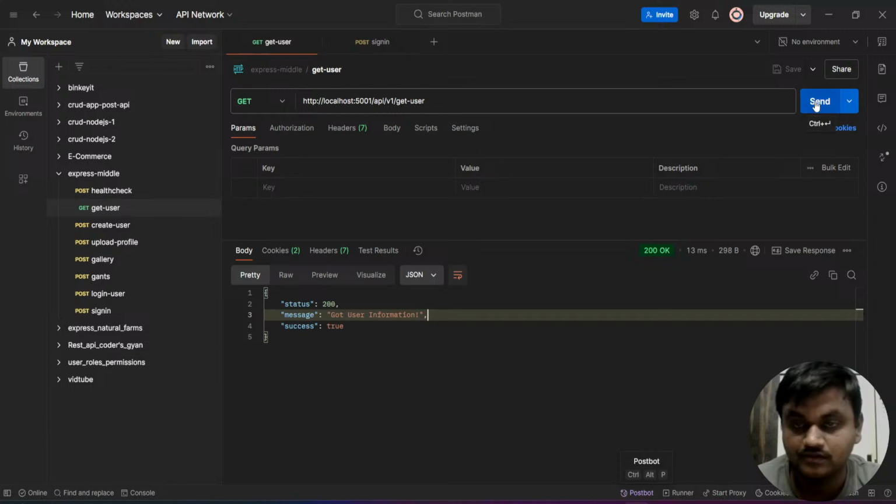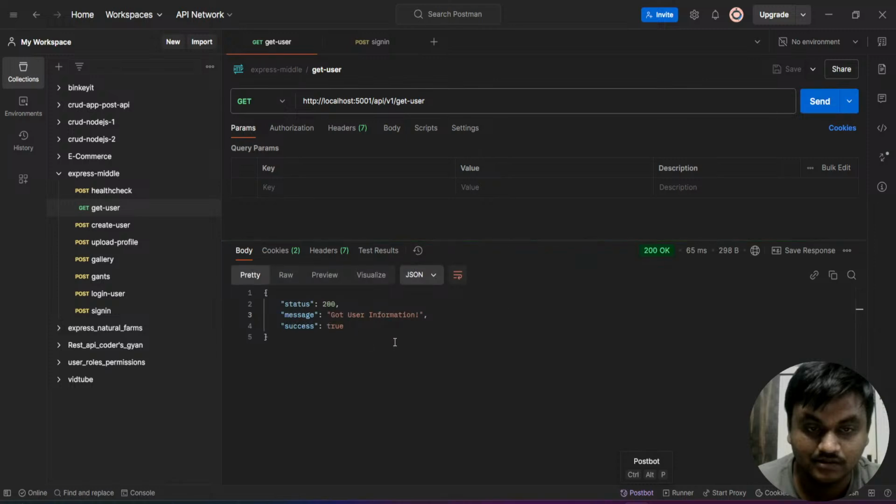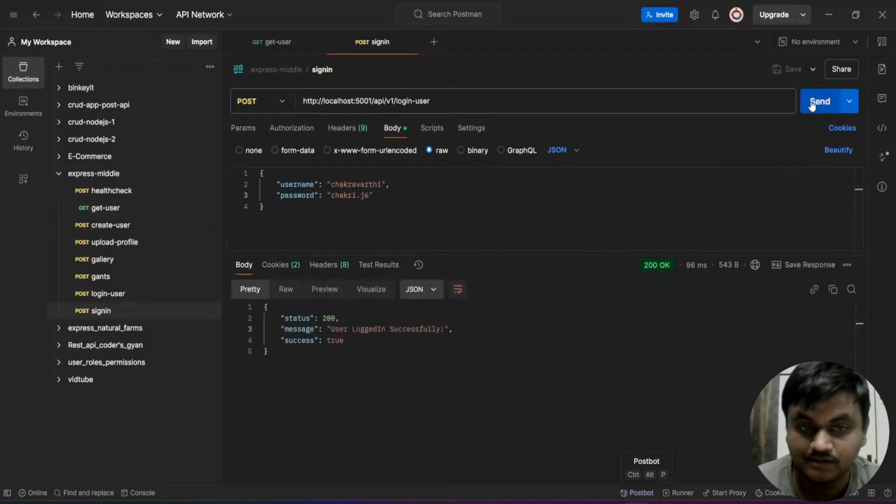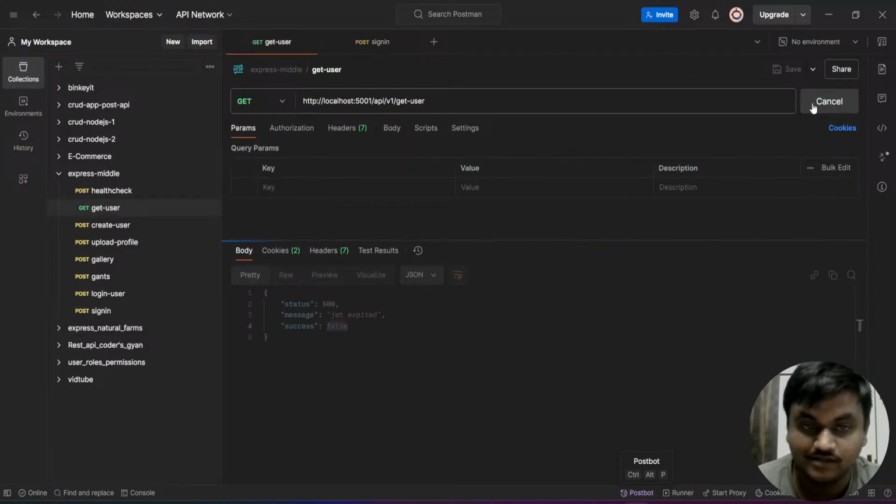I'm going to wait the 1 minute here. After 1 minute, I'm going to trigger it. If you click on the send button before that, 1 minute is not complete. Now see, status is 500, message is JWT expired and success is false. If you sign in once again and click on the send button, we got the user information.